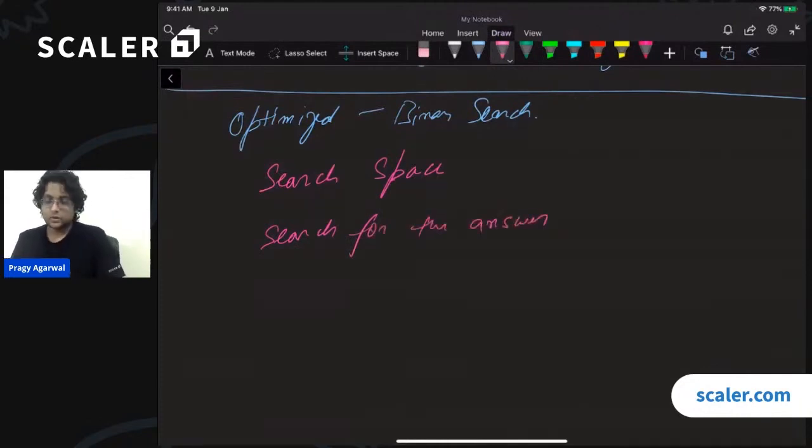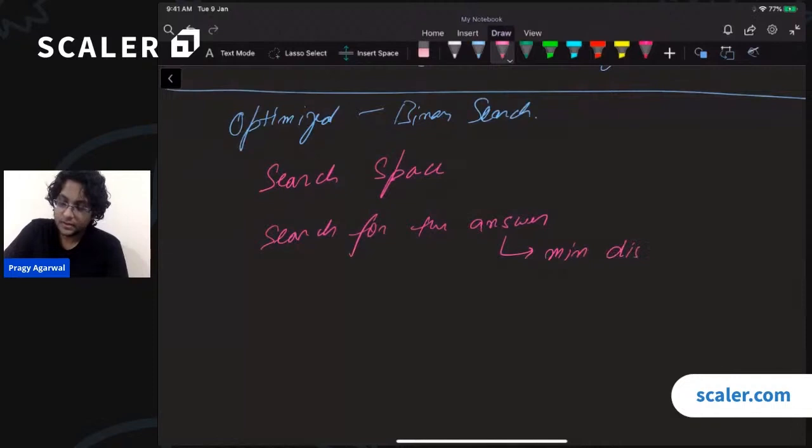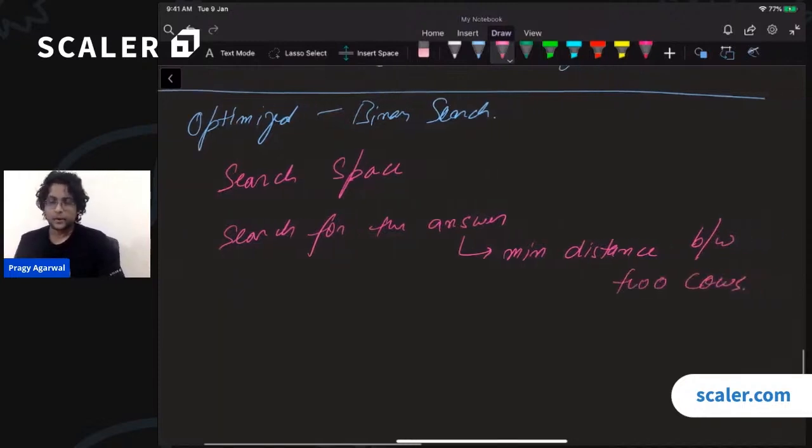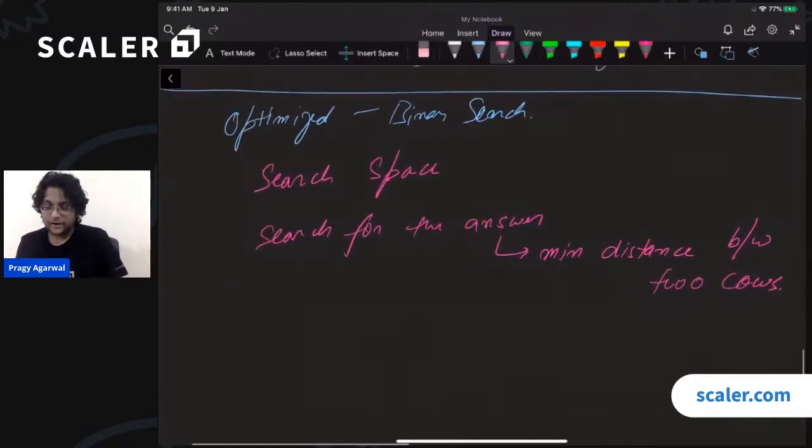So what is the answer over here? The answer is the minimum distance between any two cows, and we are trying to maximize this particular answer. All right. Now that we have figured out what we have to search over, let us quickly discuss the bounds, how large this search space is.